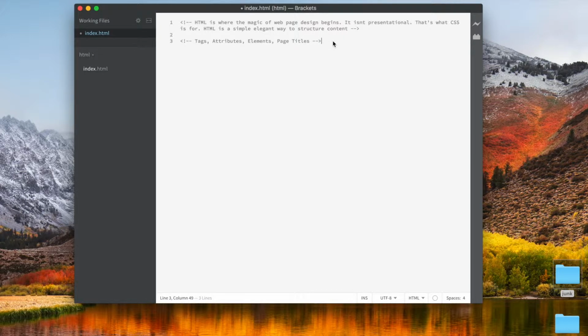titles are. So we understand that there is something called tags, because HTML is a sort of a place where web page design begins. It's a way to present or structure content, but it isn't presentational. It's not about the design. That's what CSS is for. So the basic structure of an HTML document includes tags which surround content and help apply meaning to it.